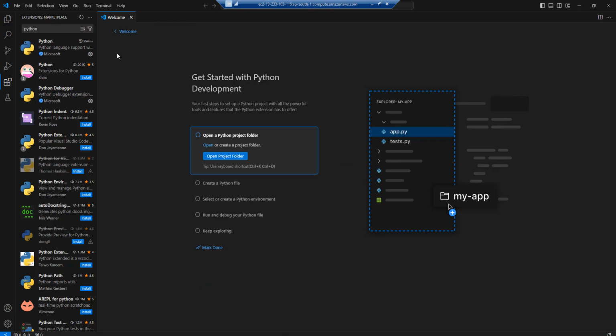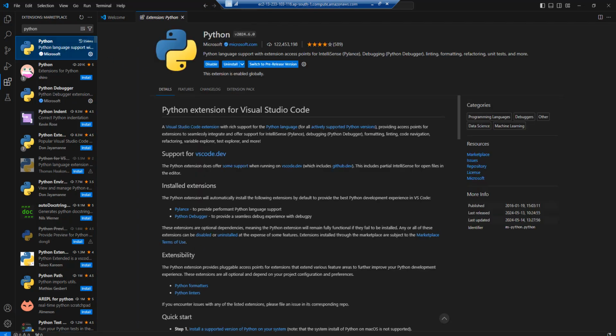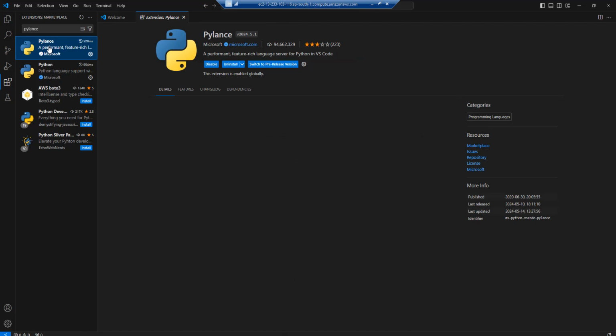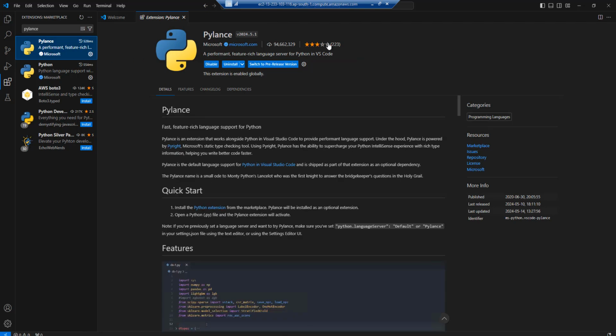Alright, you can see here the Python has been already installed. When it is installed, you can see that. Now I'm going to go to Pylance. Pylance is a very important extension. By default it will be installed. So you can see that it is also in an installed state.